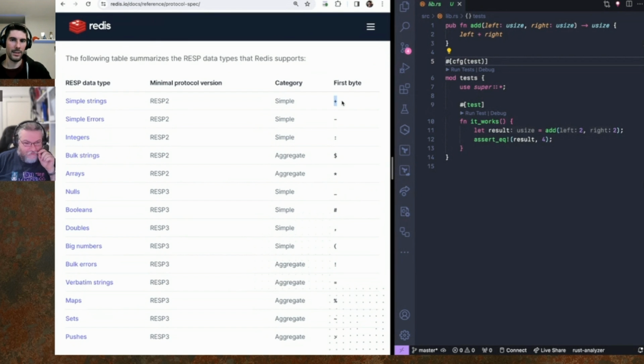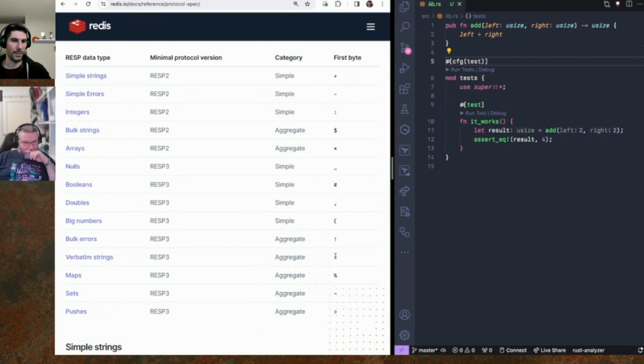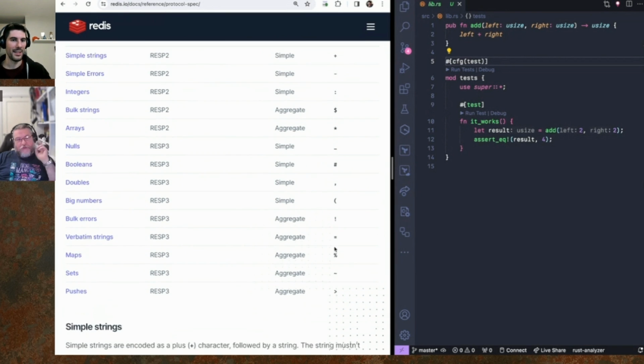So if you receive a plus as the first character in the message, the first byte, it's a simple string. Then you have simple errors. Then you have integers. Then you have bulk strings. Then you have arrays, nulls, booleans, doubles, big numbers, bulk errors, whatever that means, verbatim string, whatever that means. Bulk error would be the same as a simple error, so that we start with that number of bytes and then the message.